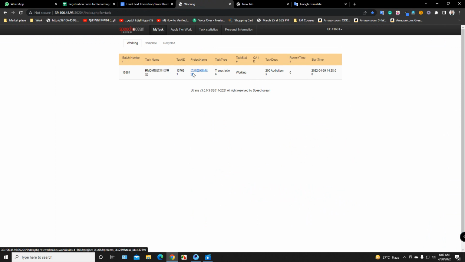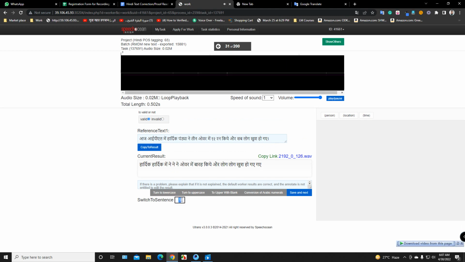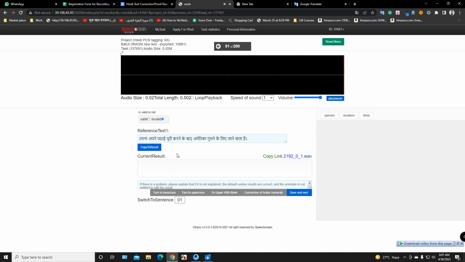So here, open this workstation, your first test task. You will get something like this. Okay, so this is the workstation. Here you can see the first black box is the audio area, playback area. You don't need to check this, you don't need to follow this, just forget it, because this is a fake audio and there is no audio work here. You only need to work on the text area.